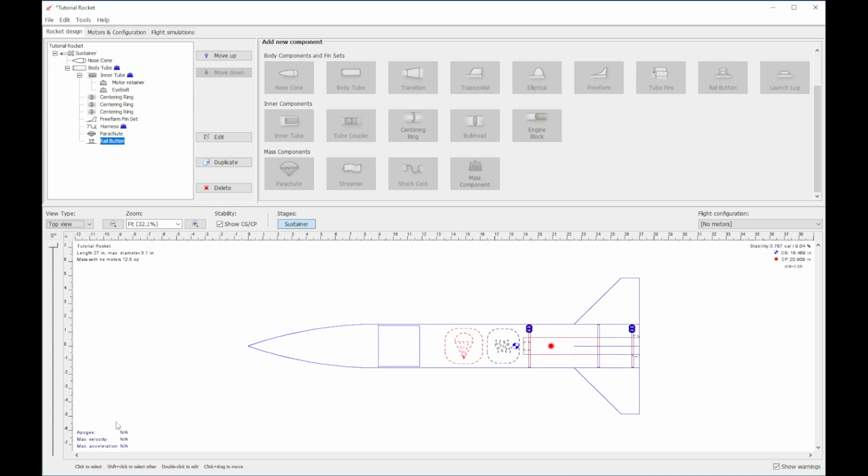In the bottom left, I can see simulation data, basic, just apogee, max velocity, and max acceleration, if I have a motor configured, which I do not yet, so there's nothing there. Once I have motor configurations set up, they will be in this dropdown, and again, I don't have any yet. And in the top right, I have basic stability values. So right now my stability is at 0.787. I want it to be 1. It's not, so we're going to have to do something about that. And it gives me dimensional values for my center of gravity and center of pressure.